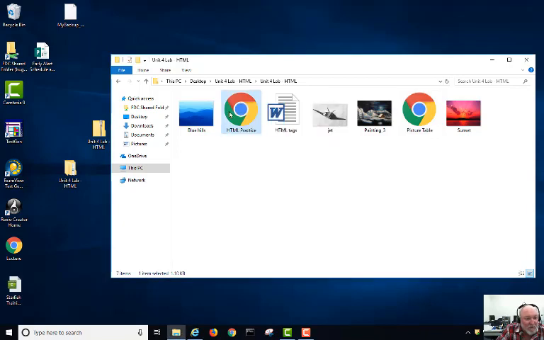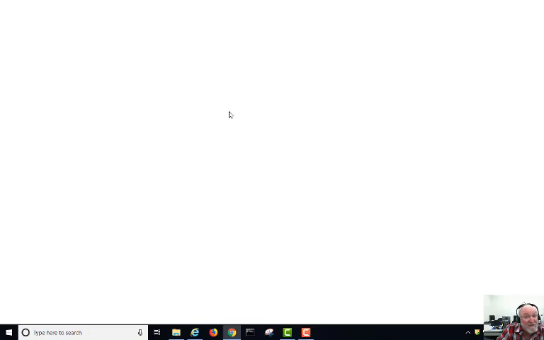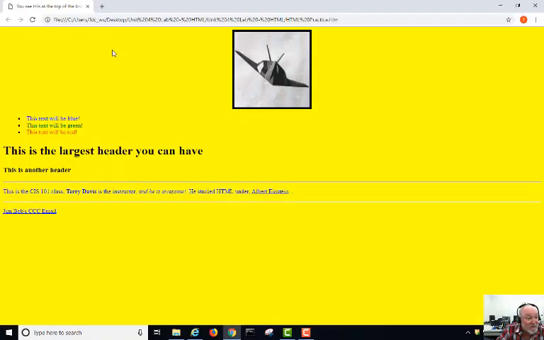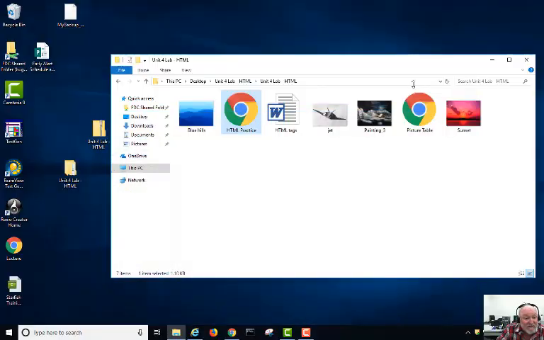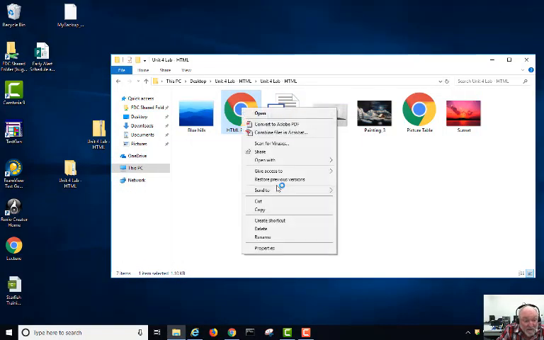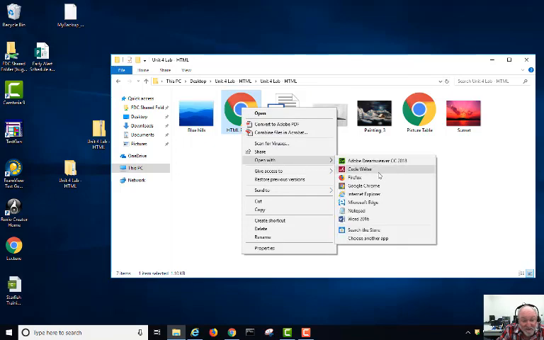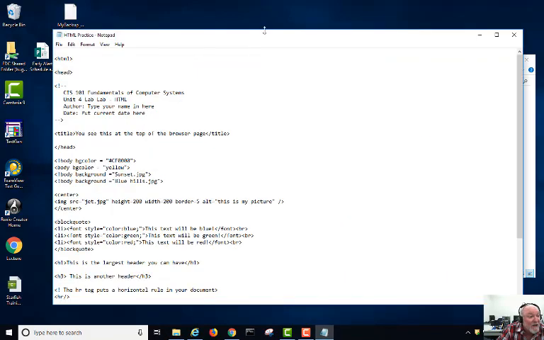I'm going to open up the web page first, and you'll notice that I have a yellow background and 3 text lines here in blue, green, and red. So I'm going to minimize that, and then open this file with Notepad again, and again you can use your own editor, and then I'm going to do the changes. You type in changes here, and these are comments, so they don't actually show up in the page.